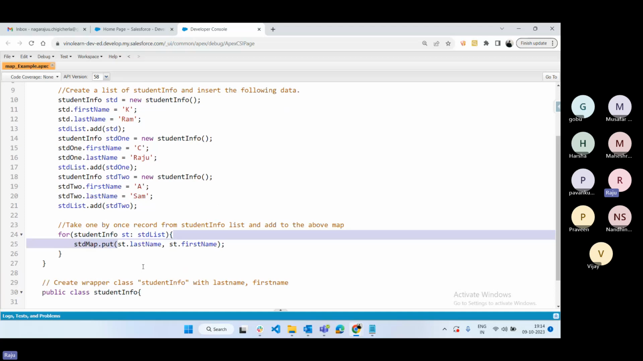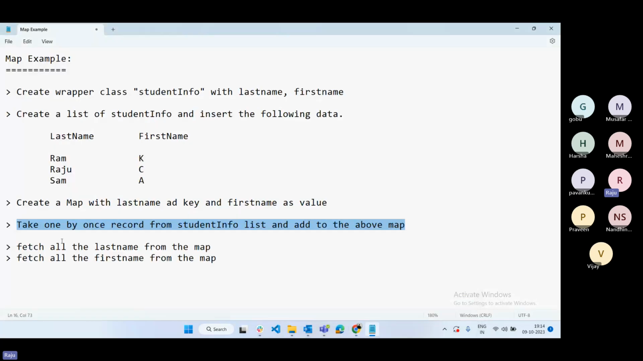The for loop will run more than once. If the list contains 10 records, it will run 10 times. If the list contains 100 records, it will run 100 times. That is the advantage of the for loop. Okay. Now once you have added, what is the condition here?